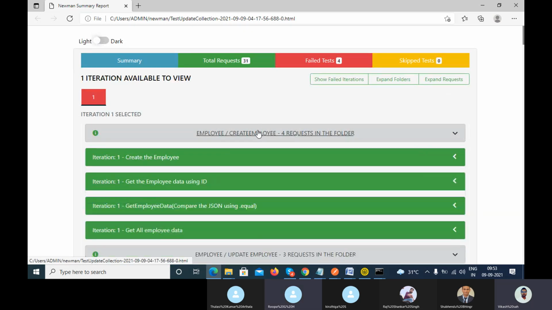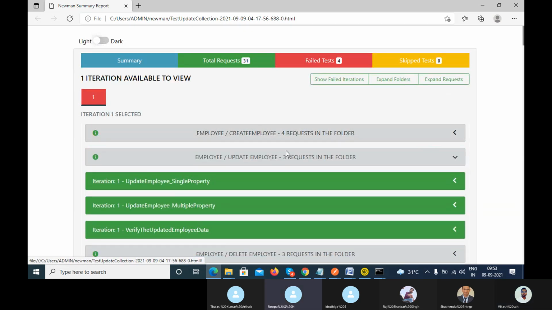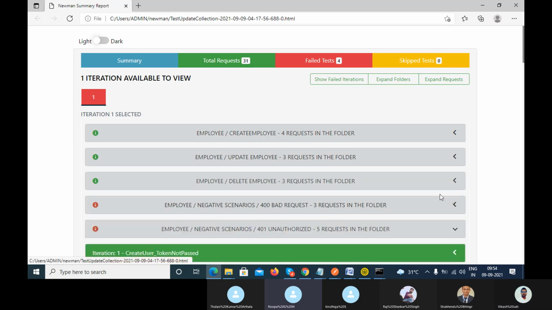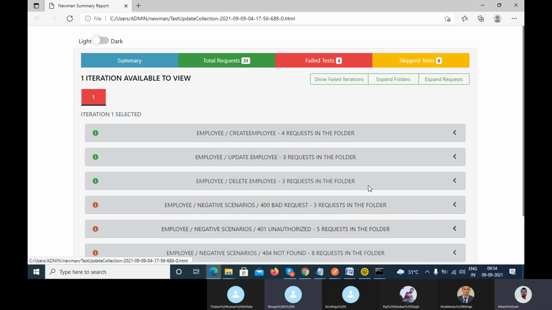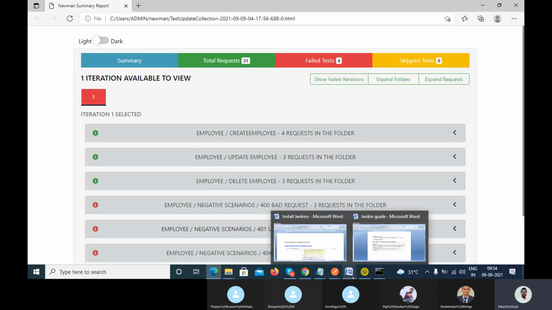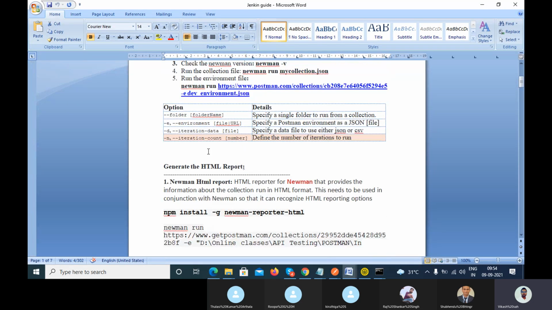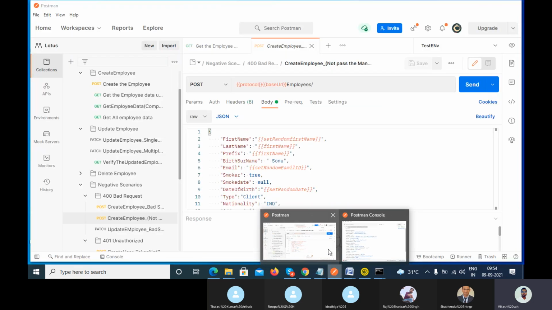Can you explain tomorrow in class how skipped tests will come, when they will come, how? Okay, so we have some other commands also which we have to discuss, right? Like the folder option, if you want to run any particular folder, then how you can. If you want to run this multiple times, 2-3 times in the collection, it is easy to run.